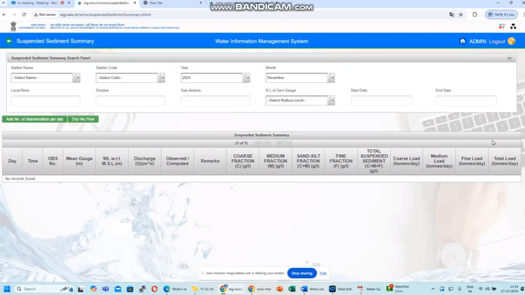Just be patient. Sometimes this page takes a bit of time to load up. Once the page is loaded, you will have this kind of interface.